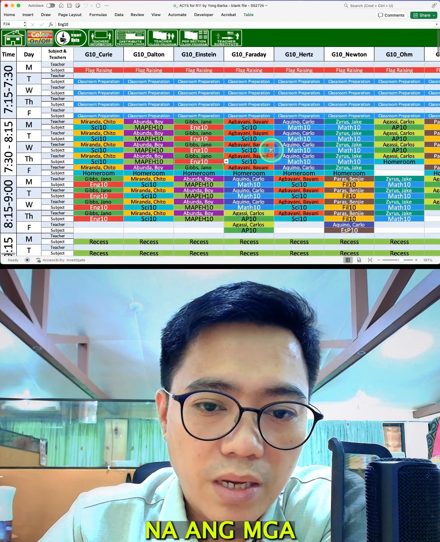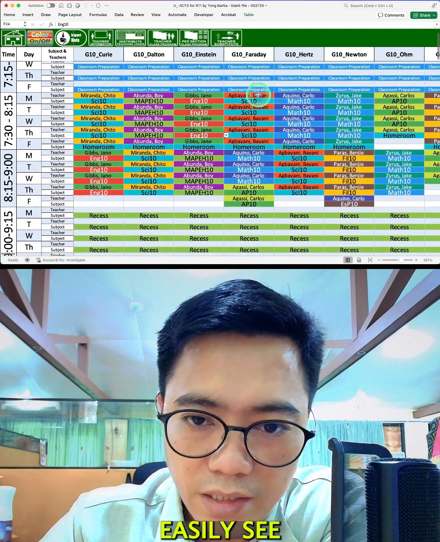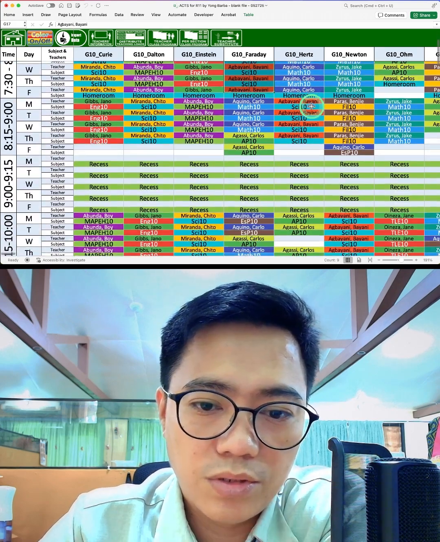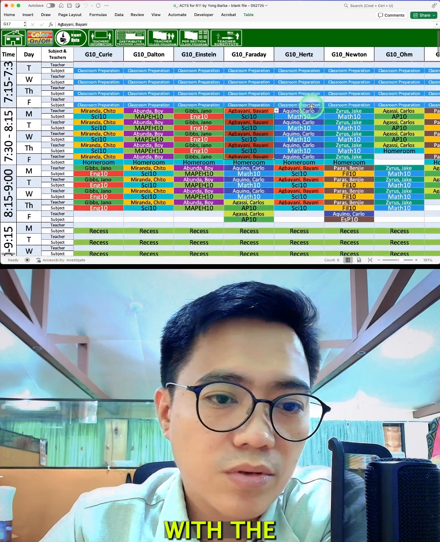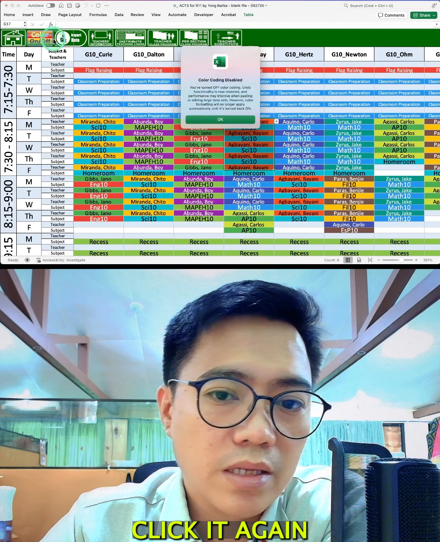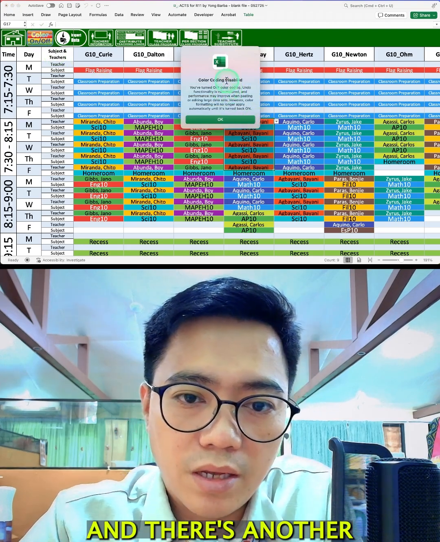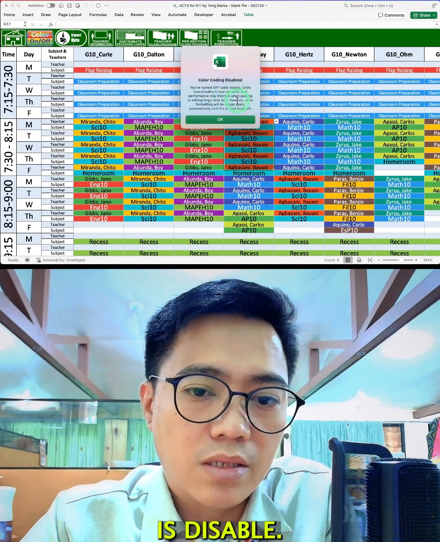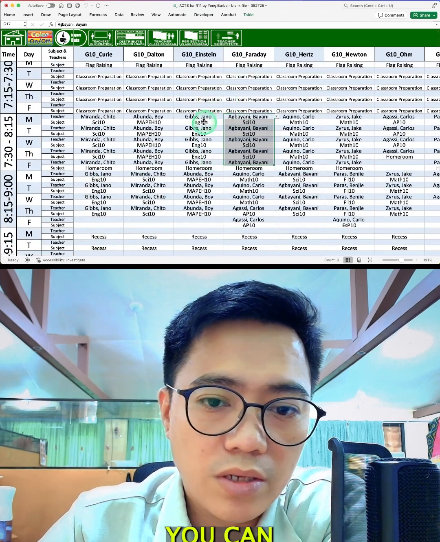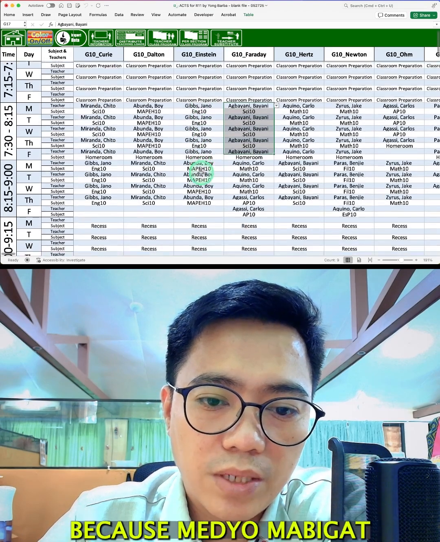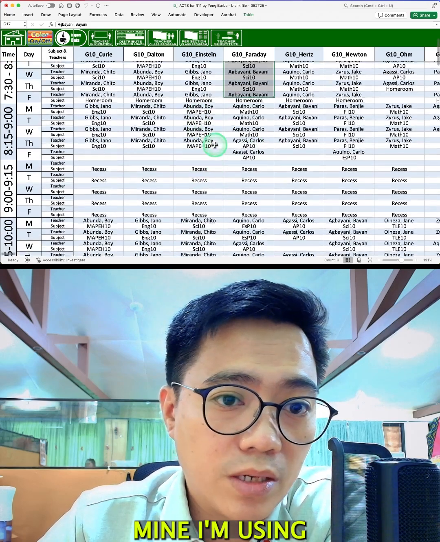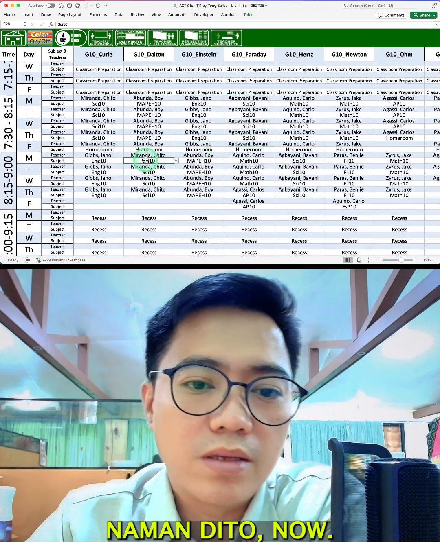So, okay. Naka-color code na ang mga subjects and teachers. So, you can easily see the teachers based on their color codes. Now, if you want to turn this off, gusto nyo yung classic lang na alternate colors na timetable, you just click it again. And there's another prompt, color coding is disabled. So, just press OK. And that's it. So, kung walang color coding, you can schedule faster because medyo mabigat yung color coding. But you can try using your PC. Mine, I'm using a MacBook Air. So, okay naman dito.